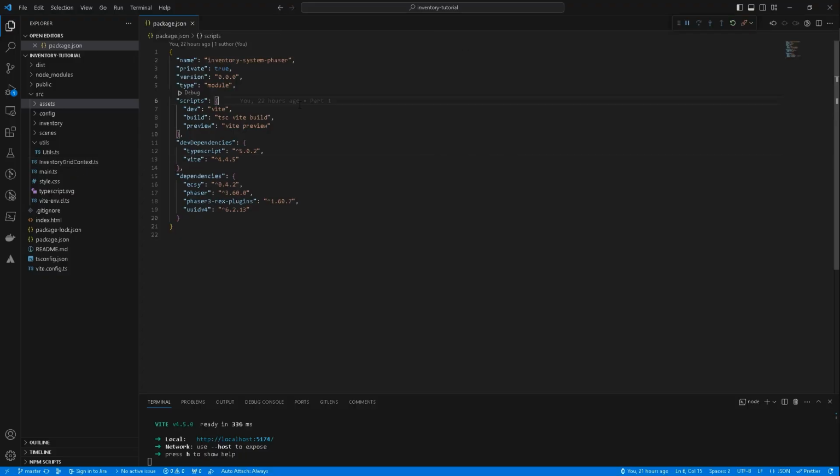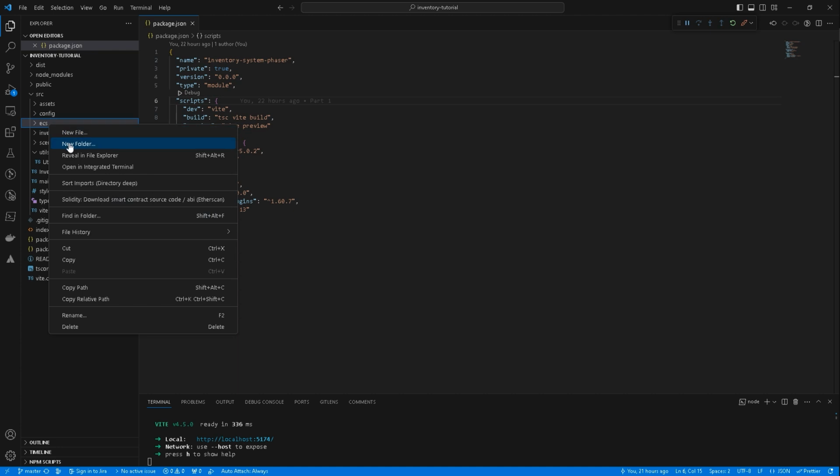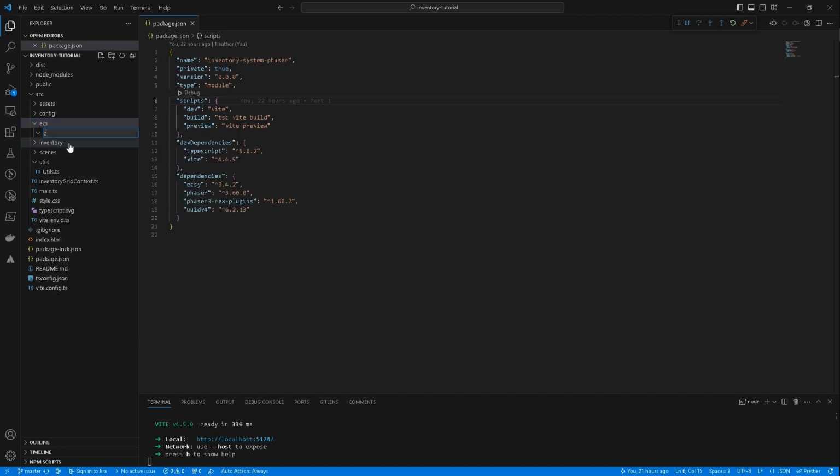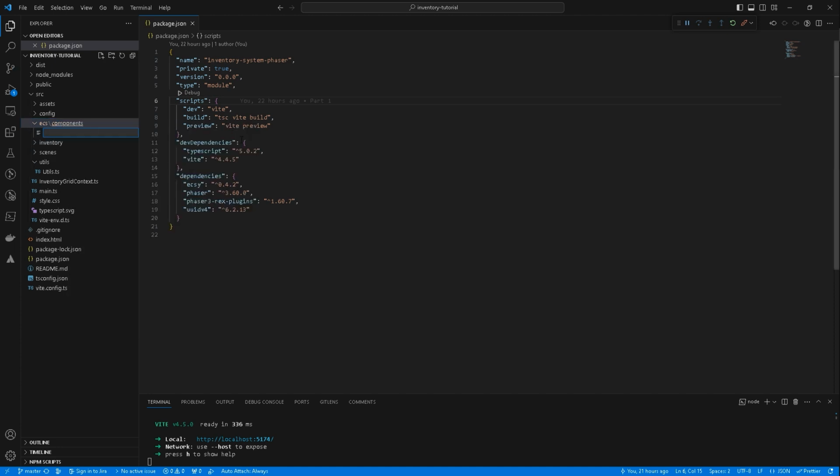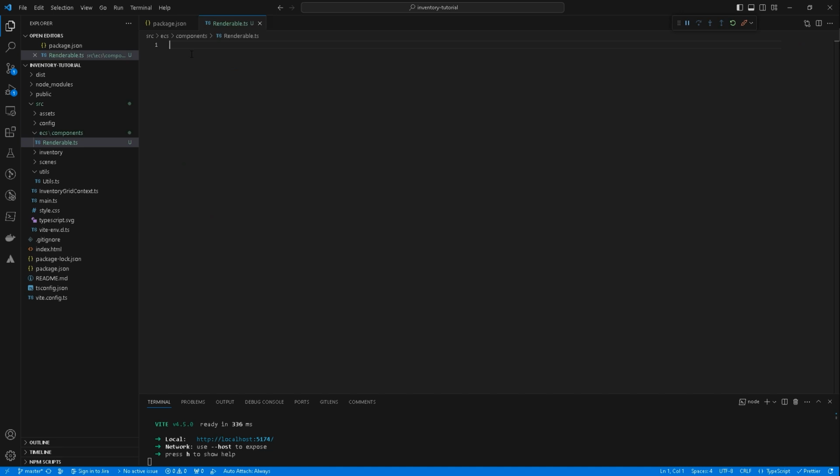The first thing we're going to do, let's create a new folder. I'm going to call this ECS. ECS standing for Entity Component System. So this is going to be where many of our components will reside. So we'll create another folder for components. And we'll create a new file. And this new file is going to be renderable.ts. So what are the things we need to capture in this renderable component?